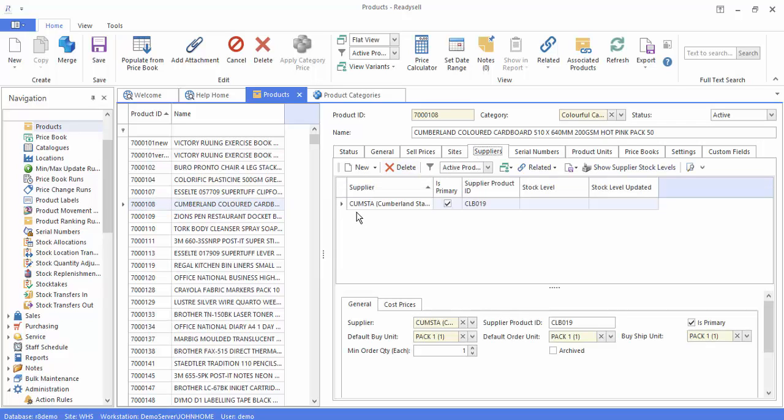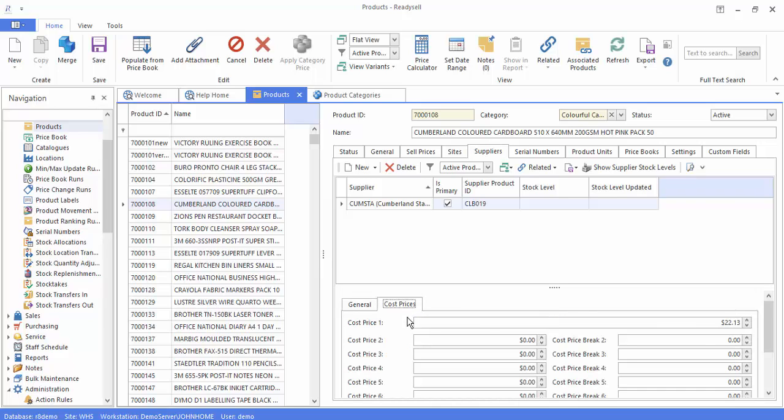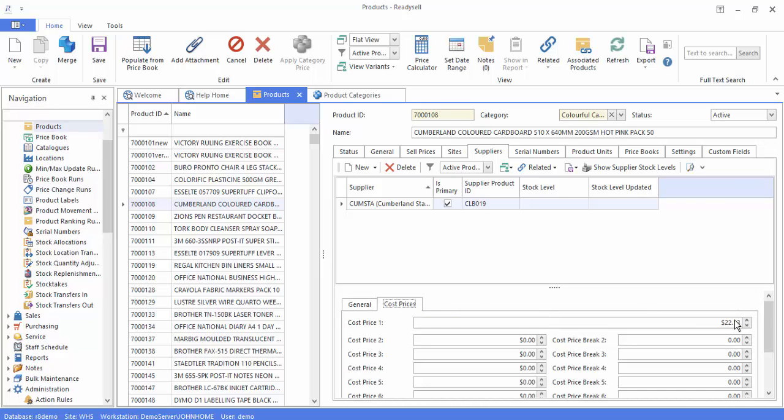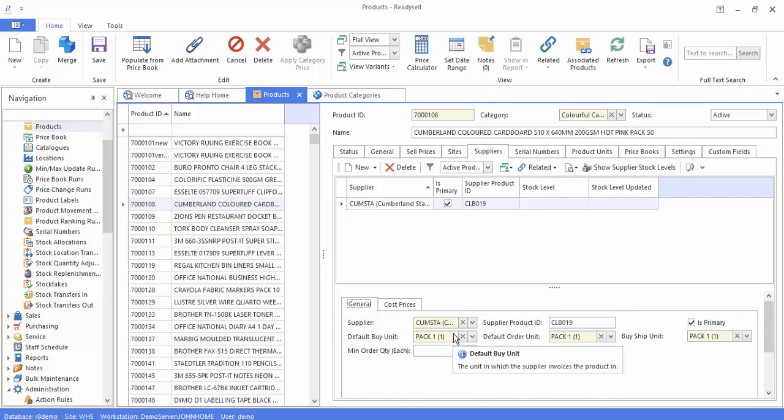So on the supplier, there's a default buy unit. That's the unit that the cost is quoted in. So if this cost is quoted by each one, as it is at the moment, that's correct. But imagine the cost was quoted per 10, then you'd have to change this unit to be 10, and what the system would do is divide this cost by 10 every time to work out the cost of each stock unit.